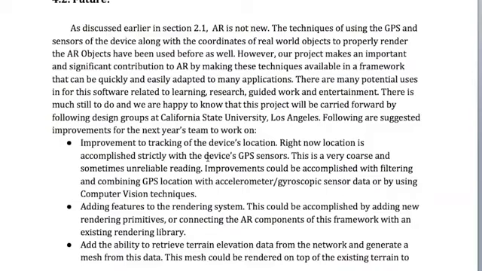I'm going to take a look after we're done with this and see if I can find any more information about it, or maybe even a visualization of it or something on YouTube about it. Well, let's see. As discussed earlier in section 2.1, AR is not new.